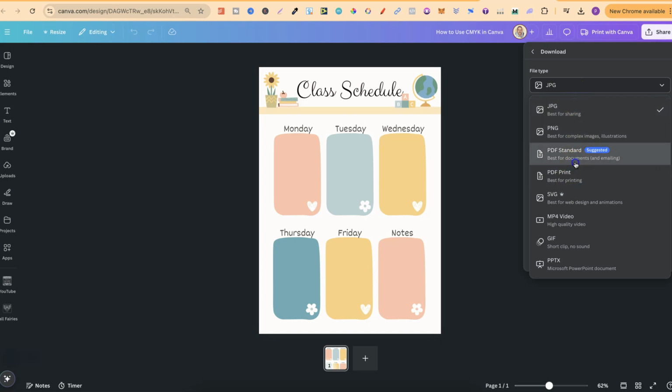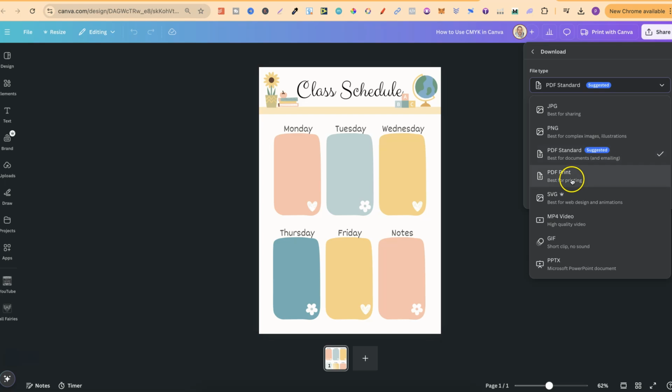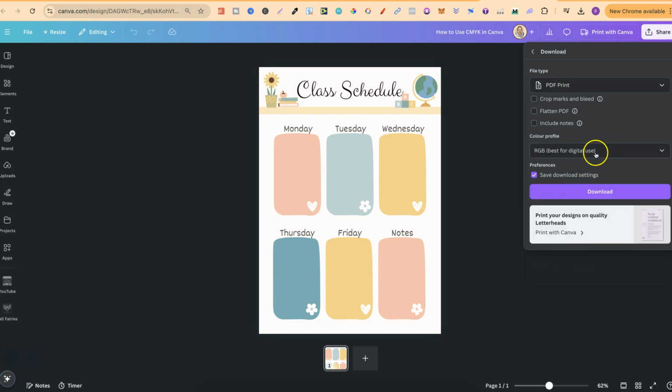Now, if we click on PDF Standard, there is no option for CMYK. But if we click on PDF Print, then if we look here where it says Color Profile, we have RGB, which is actually best for digital use, and then there's CMYK. Now, if we look just here right next to it, there is a little crown icon, which does mean that this is a Canva Pro feature. So if you do not have Canva Pro, you cannot download as CMYK.